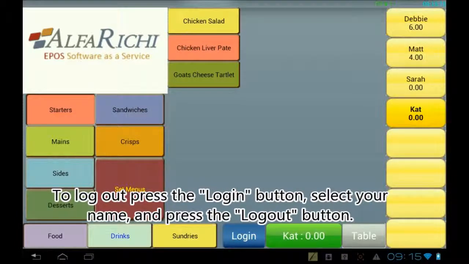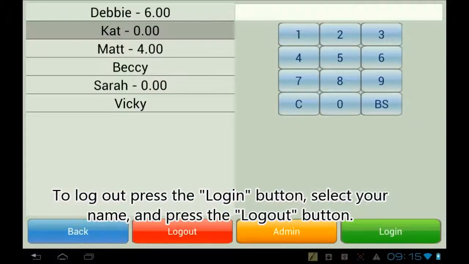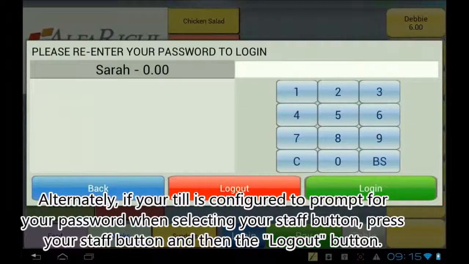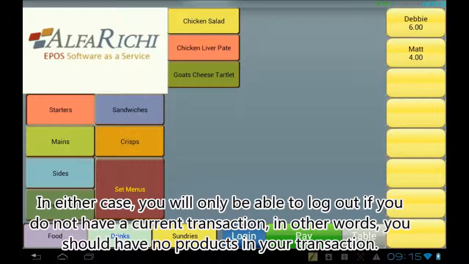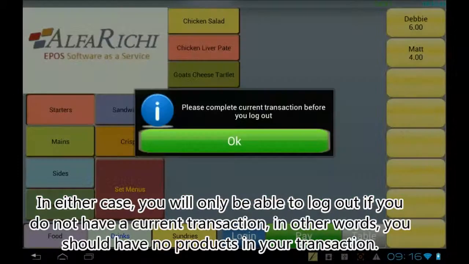To log out, press the Login button, select your name and press the Logout button. Alternatively, if your till is configured to prompt for your password when selecting your staff button, press your staff button and then the Logout button. In either case, you will only be able to log out if you do not have a current transaction. In other words, you should have no products in your transaction.